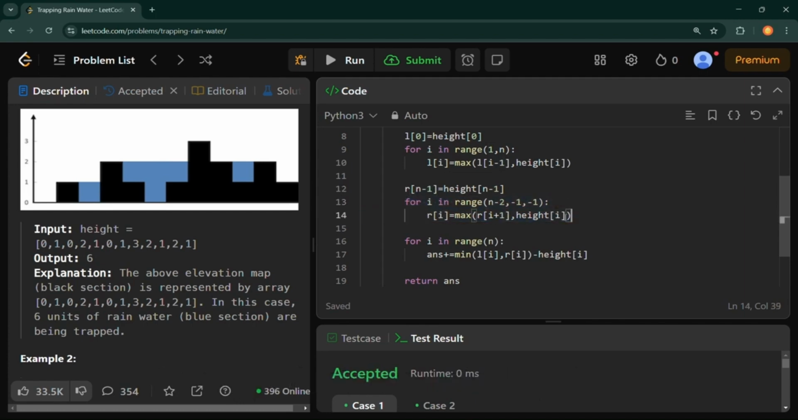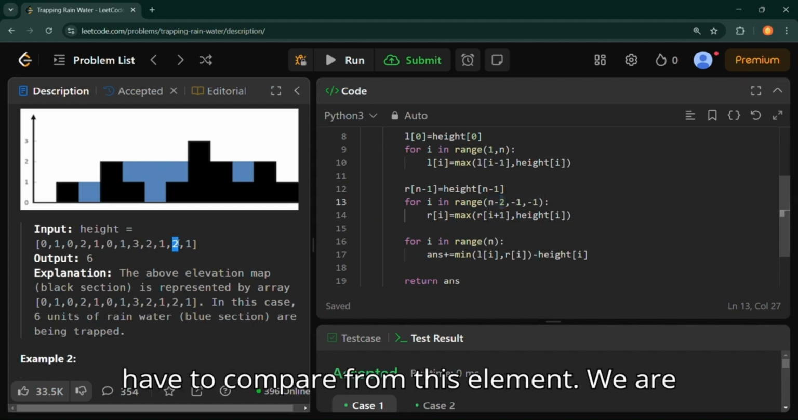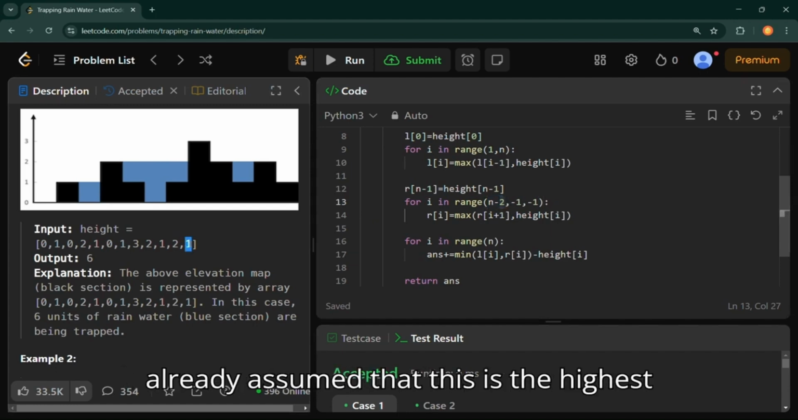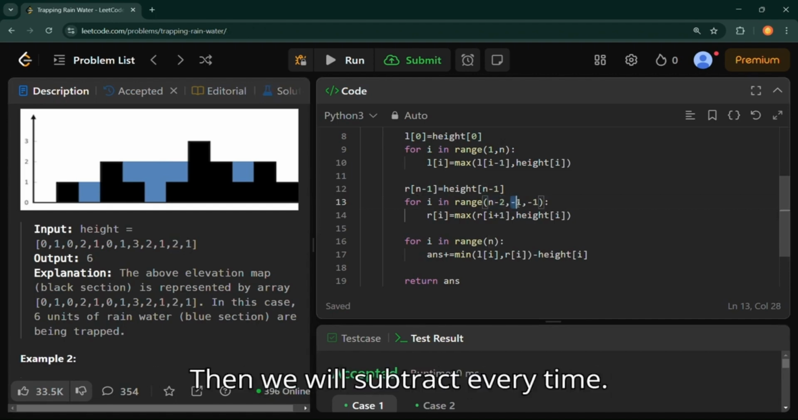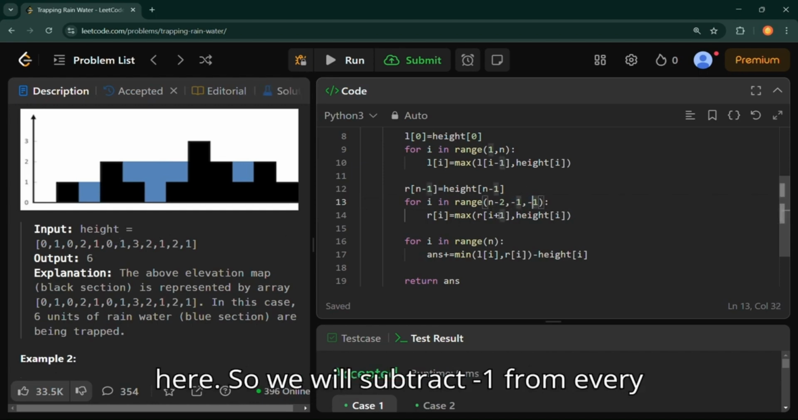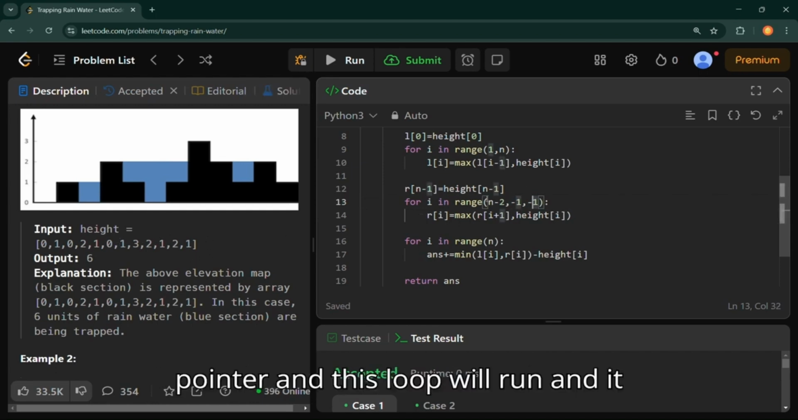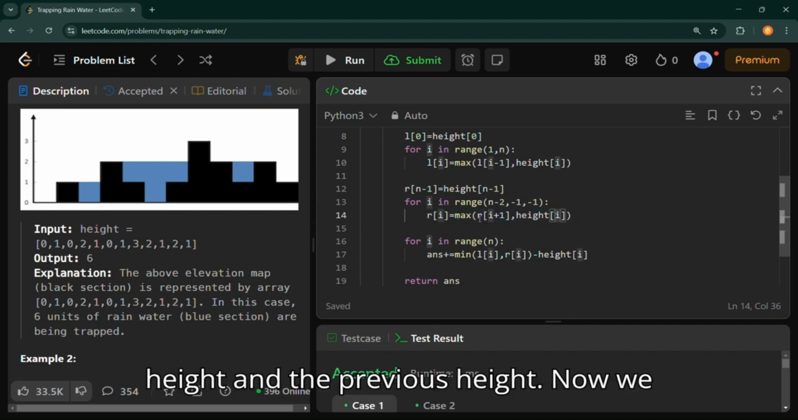Then we are starting a loop. We are starting the loop from n minus 2 because we have already assumed that the last one is the highest building, so we have to start from here. That's why we are starting from n minus 2. Then we will subtract every time. So we have to go here, here, here, and here. We will subtract 1 from every pointer, and this loop will run and fill this right array. So we are storing the maximum between the current height and the previous height.